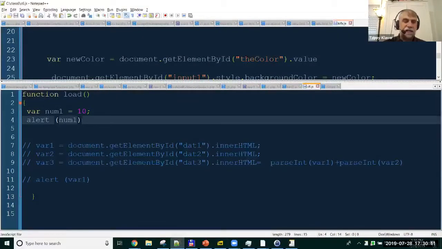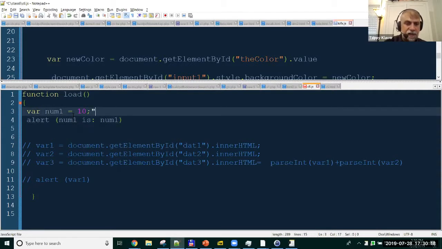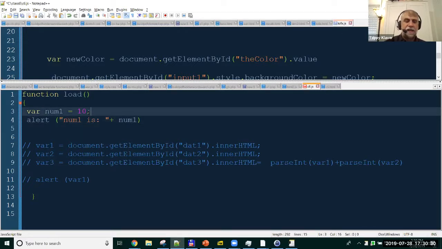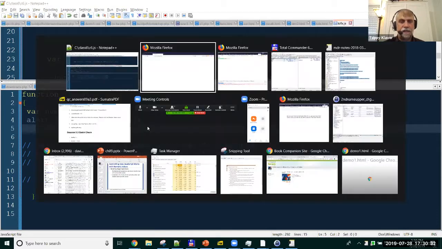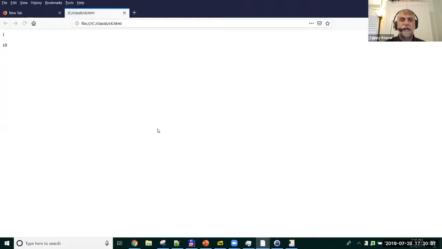I'll say num1 is, and then I have to put quotation marks, and a plus sign. What this is going to do now is say num1 is 10, I hope. Let's see. Go back to here and run it, and it says num1 is 10. Great.